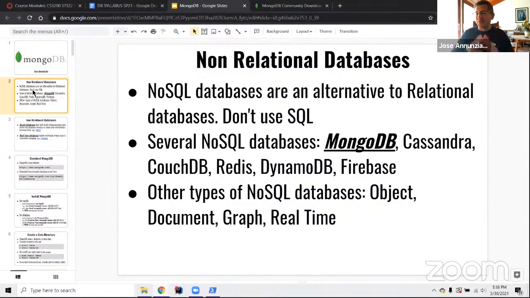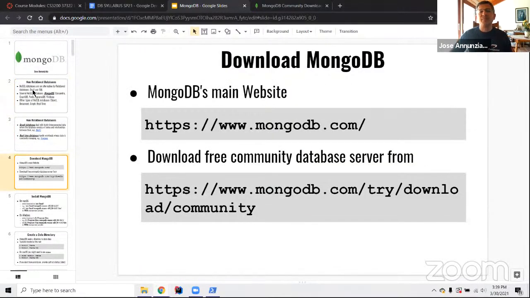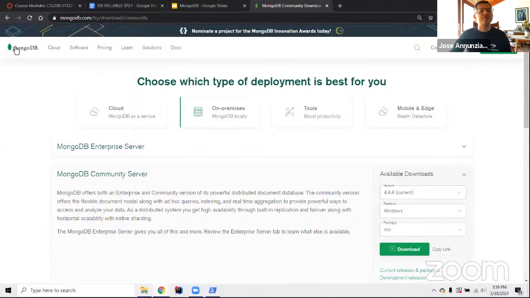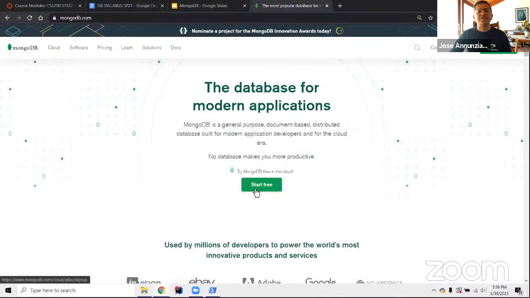All right, it's a very popular non-relational database that I'd like to share with you. So first of all, we'll need to install MongoDB. Here are a couple of URLs that you should visit. If you go to MongoDB, this is the landing page for MongoDB.